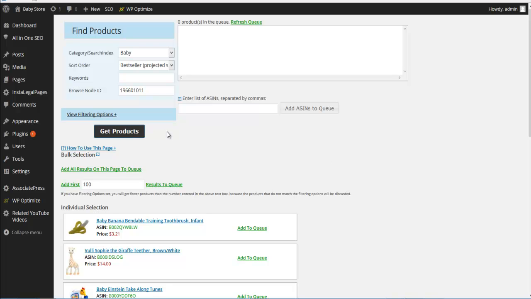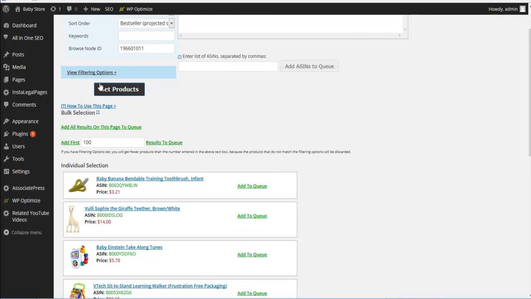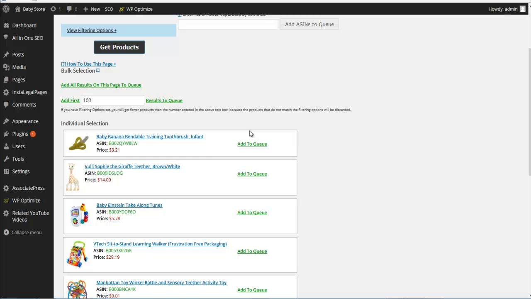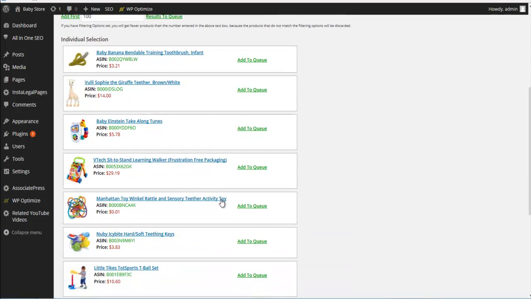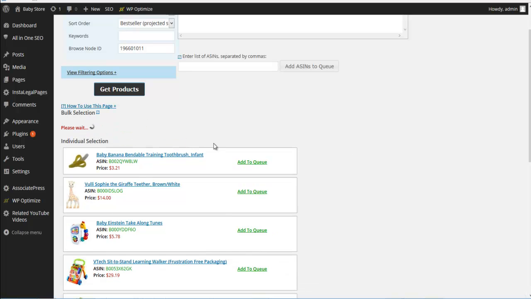Now obviously using browse nodes, what that's going to do is ensure that only products come out of the correct category. The downside is you're still not able to control pricing. Now we do have filtering options, but really the only way to filter is using ASINs. So here is our results, using the browse node. So you're going to have all kinds of different products. So we can add these to the queue if we like. And let's just say we will add 20.